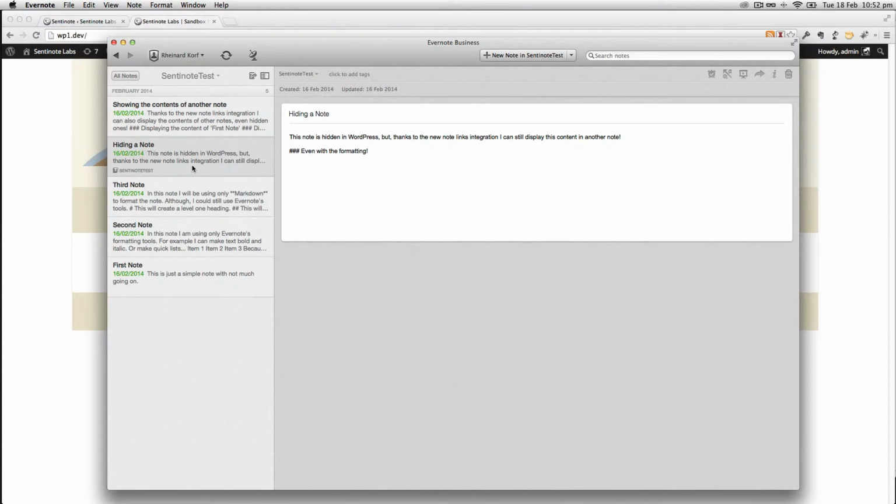Over here I'm going to show you a new feature in Sentinote that will allow you to hide notes. So they will be published, but they will be hidden. It may not make sense why you want to do that straight away, but I'll show you in a little bit. And over here I'm going to introduce one of my favorite new features, and that is to show the content from another note inside another note.